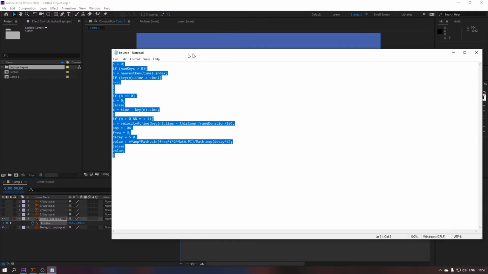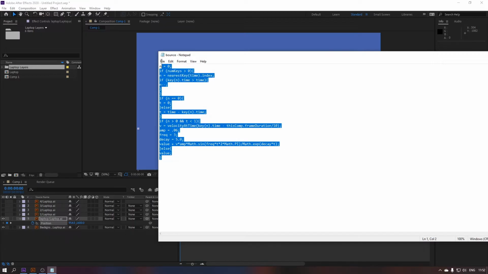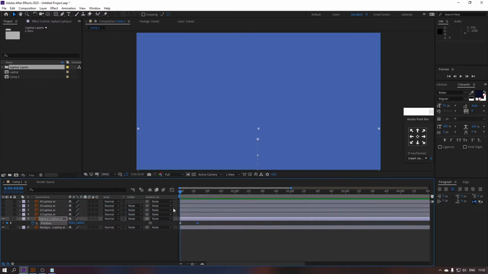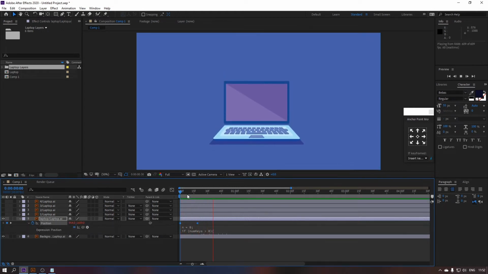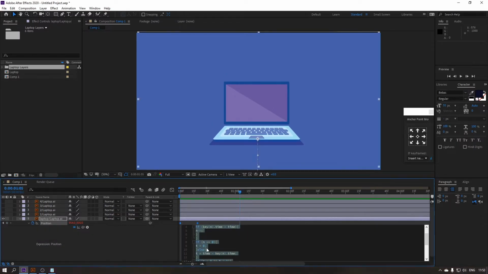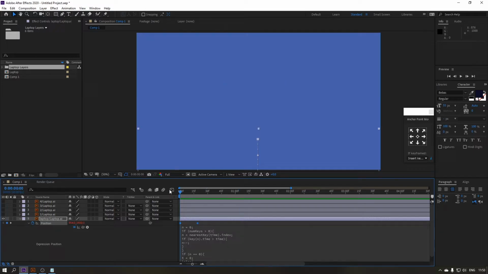To get a bouncy animation, download this expression file given in the description and copy it. Now hold Alt on the keyboard and click on the position stopwatch. Paste the expression in this place. I think it is bouncing too much. To fix that, click on the expression and change the frequency value from 3 to 2. Cool. It's perfect to me.